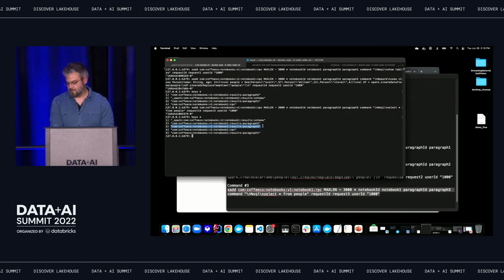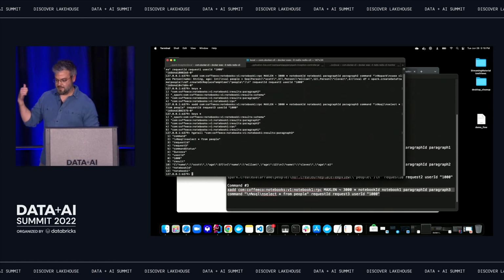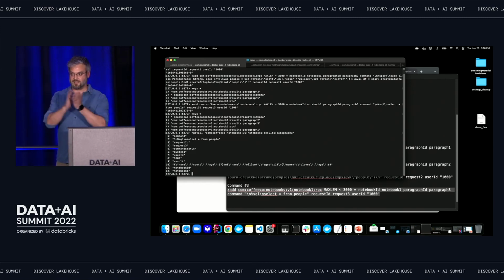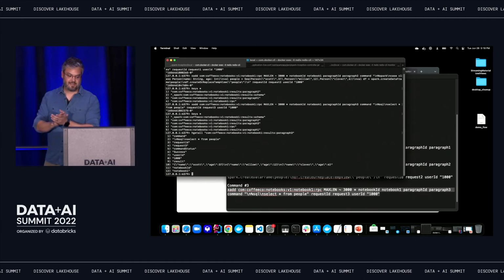And this would be a lot nicer if it had a UI. But if I do hgetAll, it's a hash get on all the individual keys. And you see at the end, you have a result, and it's just JSON serialized data that we sent to the application. So that's pretty much it for the demo. Yay, it worked. All right.